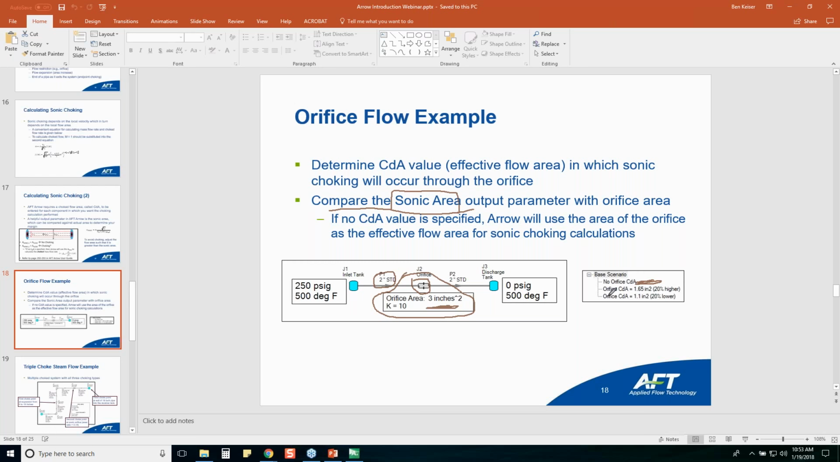You have 2 additional scenarios where you're going to assume an orifice that is 20% higher than the sonic area, and then a scenario where it's 20% lower than the sonic area, and we're going to see where it chokes.